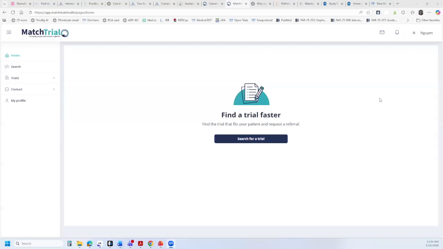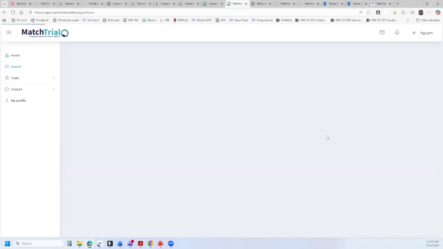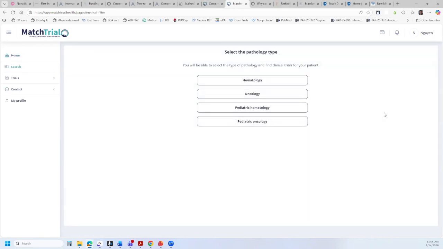So once you log in, again, you just need an email and a password. It's very easy. You can see here that once you log in, it will give you this portal homepage. And then you can just search for a trial. Now, I am in as a physician, but you can search as a patient or as a family member or whatever. And then, you type in what it is that you're looking for.